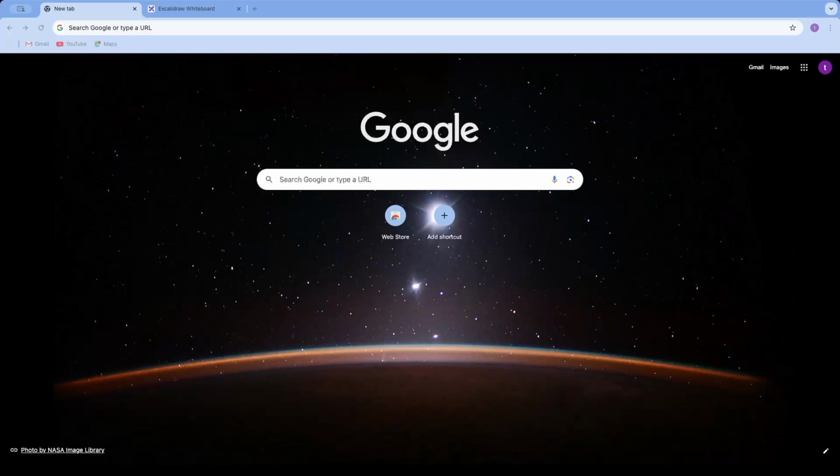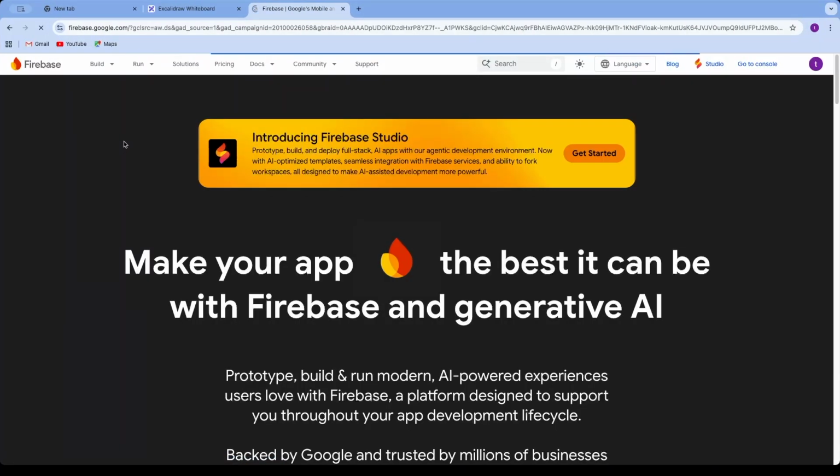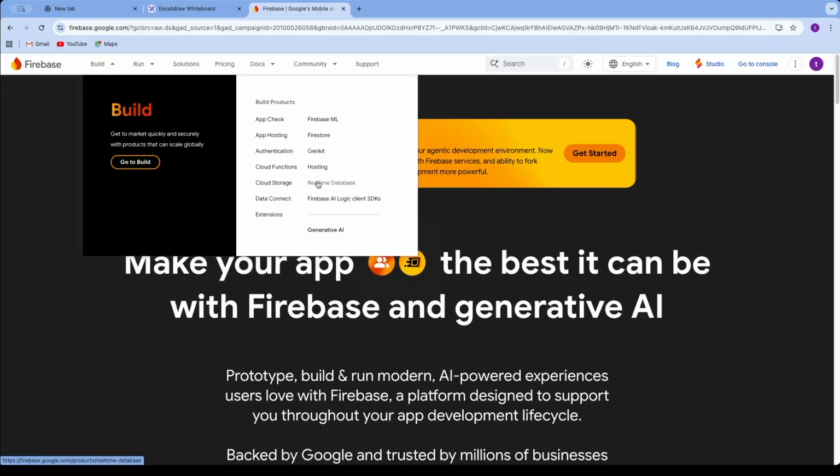Hi everyone, in this video I'll walk you through the process of integrating Firestore into an Express.js application. Firestore is a core service within Google's Firebase platform. So if we check out the Firebase website and we go to build, you would see Firestore is there.